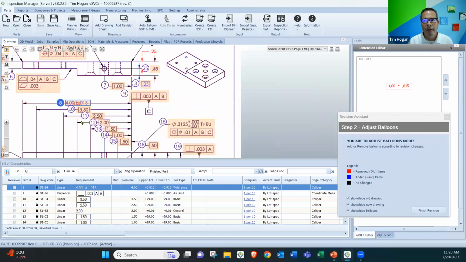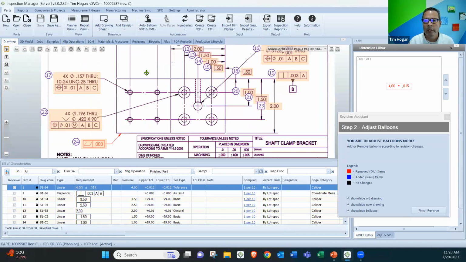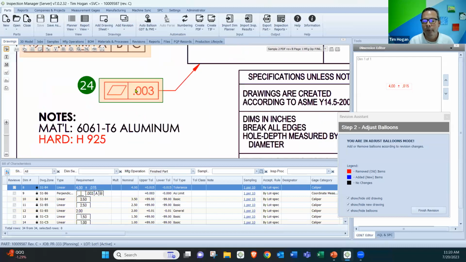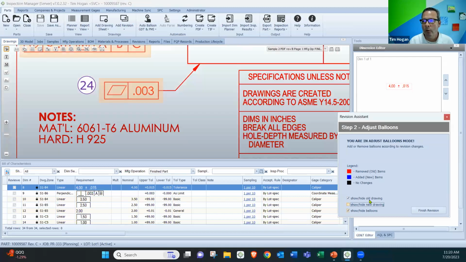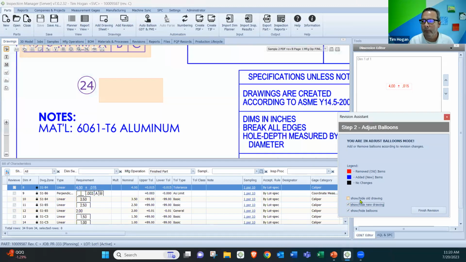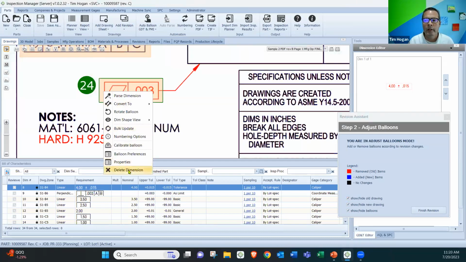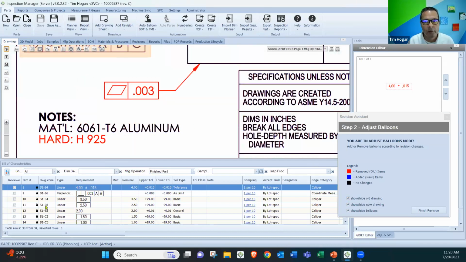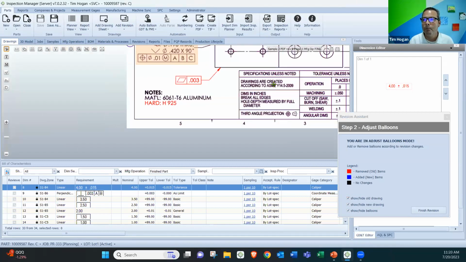So we're just kind of stepping through this and doing whatever we need to do. This dimension was in fact removed because it was on the old one, but not on the new one. So we just need to delete that one. We hit delete, and now it's gone. And now dimension 24 is completely gone, and then we don't have to worry about that.